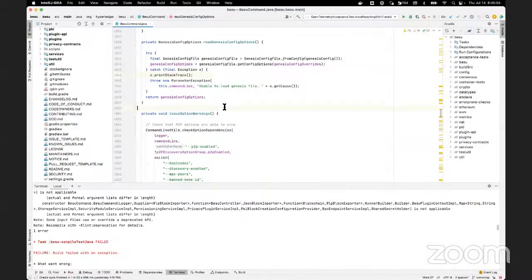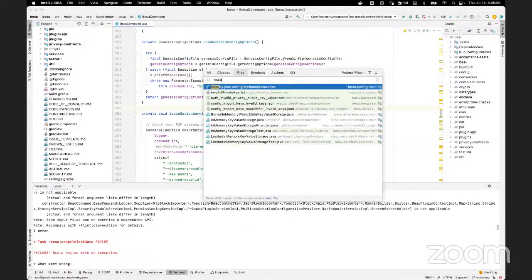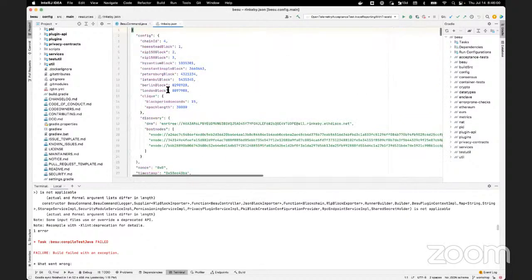Actually, how about I go and do this for you? I'm gonna stop sharing for a sec, and then I'm gonna share my whole desktop. One minute, and then we can go here, and we can go Command Shift R. Rinkeby, you said, huh? Rinkeby.json. Here is your Rinkeby file. Here is everything you need to know about it.